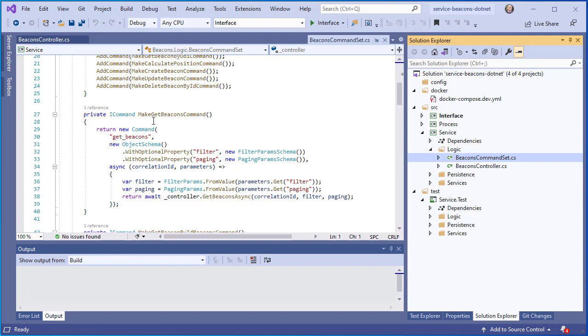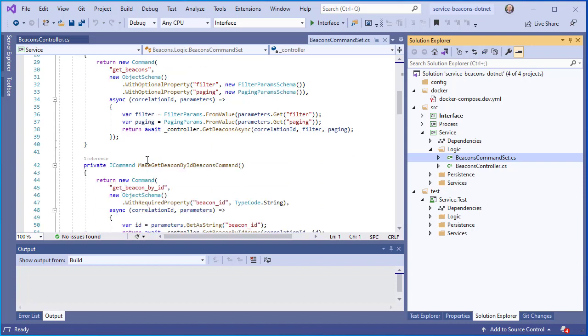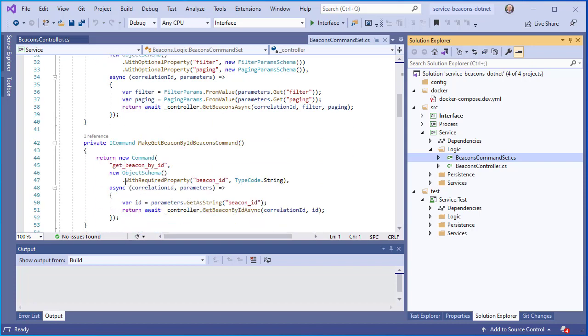The first command will be get beacons. It will receive two parameters, filter and paging. We'll be using predefined validation schema for them. And in the execution function, we will unpack those two parameters, call the get beacons method on the controller, and return the result back. The next command will be get beacon by ID that will receive a beacon ID string parameter.